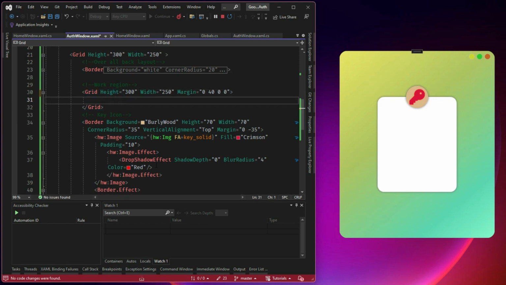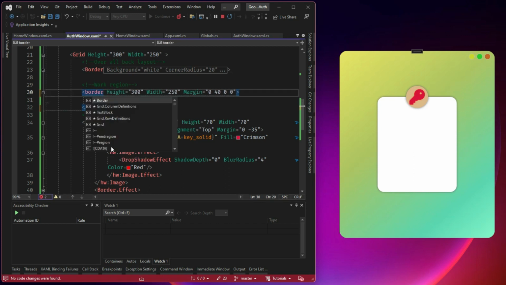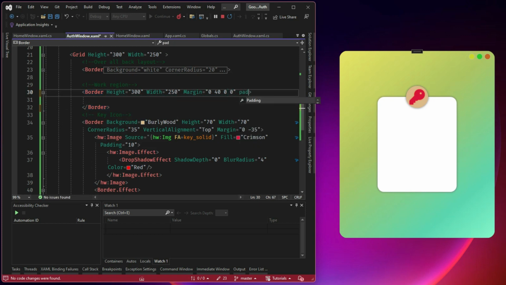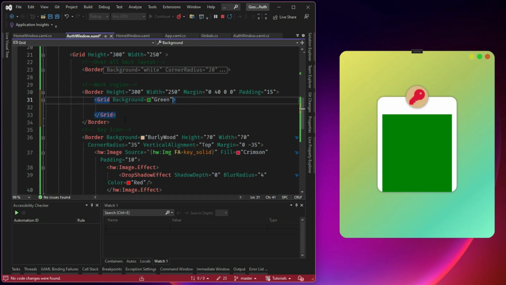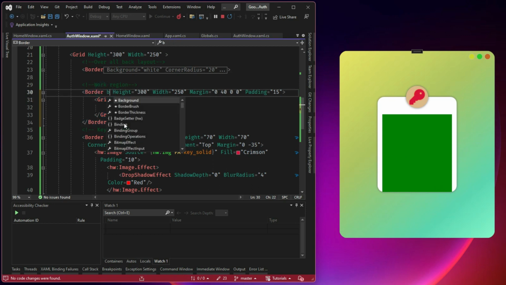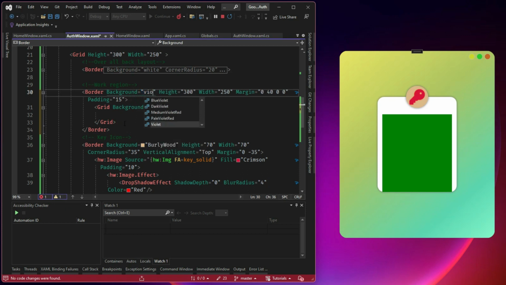That is totally fine. So instead of the grid, maybe we can make it a border and put a padding of 15. So this will avoid this, and inside which I will put a grid. So now this is fine. If I make this background green, now mine is within this item, and it also has a padding. Let's try to add some background here and say violet. That's perfect.